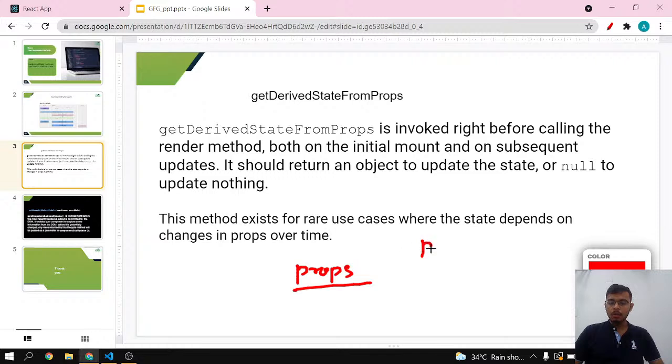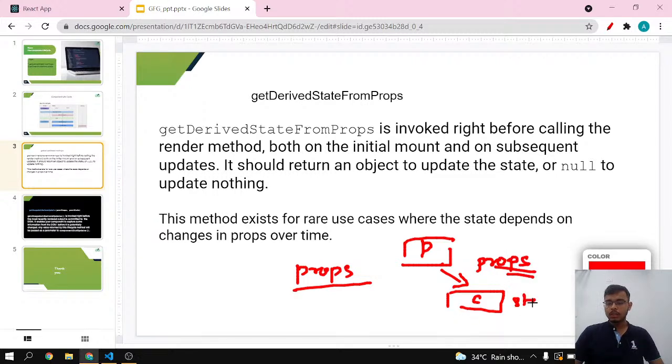So if I have a parent component and if I pass a particular value to my child component as props, then using these props, I can update the state variable that is associated to the child component. I hope that by now you have got an idea about what I am saying. So from the parent component, if you share something to the child component using props, then using the props, we can update the state variable that is associated to the child component.